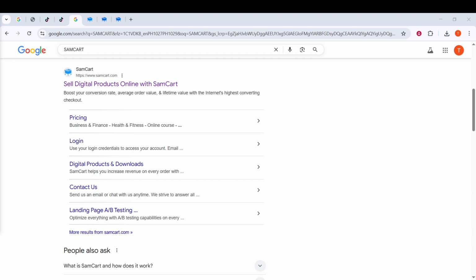So, let's get started. First, open your web browser. You'll want to navigate to the Samcart website. This is your starting point for accessing your dashboard, where you can manage all your products and sales.